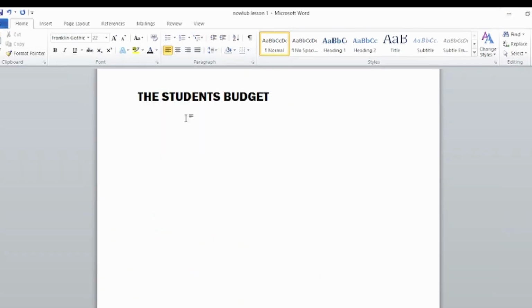Also, let's see how to use bullets and numbering in the text. Use them especially when you have a list of things to make. For example, we name this document the student budget. When we talk about the student budget, there is a list of things that you need to put in this budget.